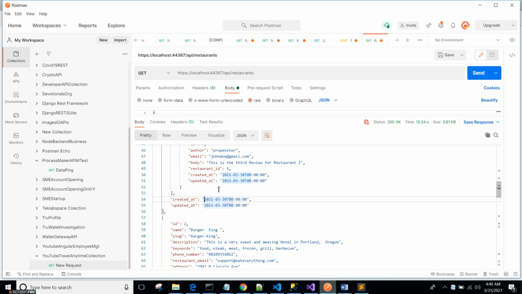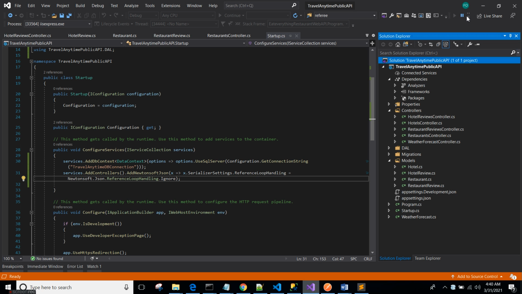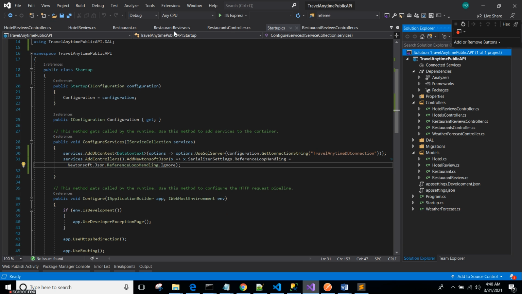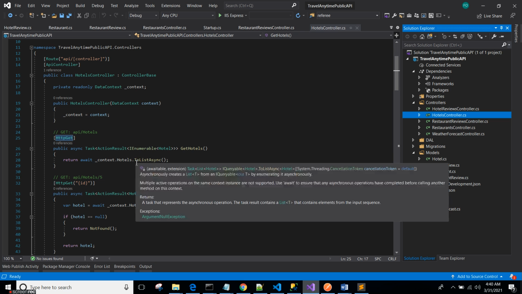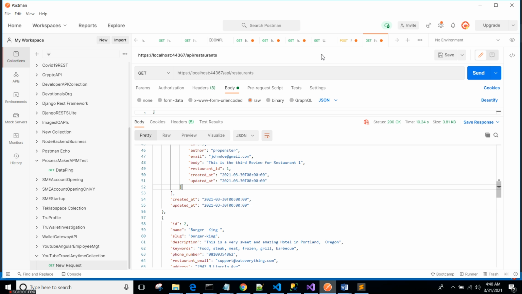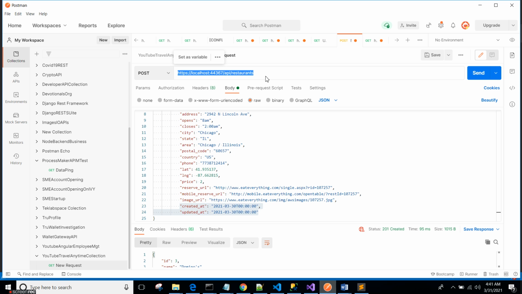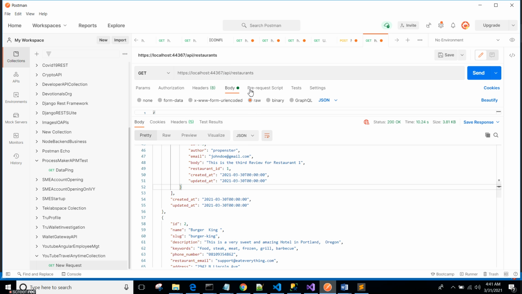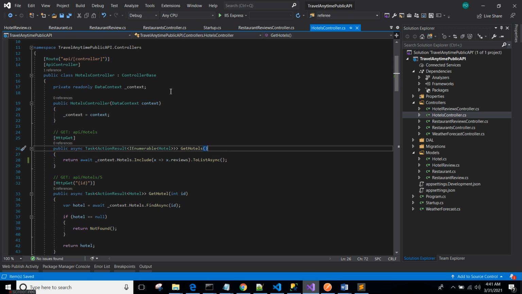So let's do the same for hotel too. I'm going to stop execution, go to the controller and include it, and come to the GetAll here. Hotels dot Include, before the ToListAsync. So include x dot HotelReviews. I think the property name is Reviews. Nice. So save, and the route is API slash hotels. I'm going to save and run the project. Let's see what we have.